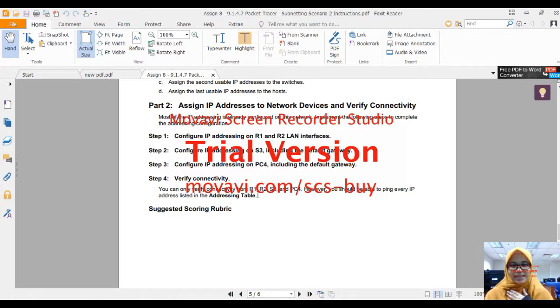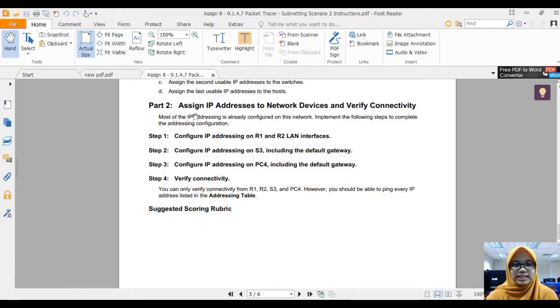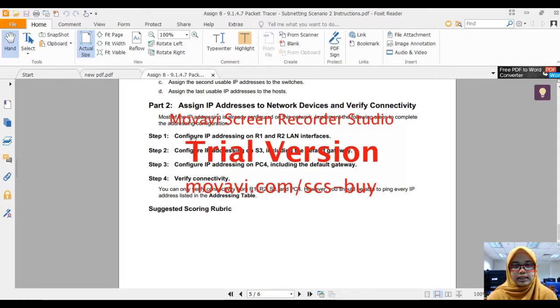Hello, hi. My name is Nur Shakirah binti Mazin. My matric number is 1162593. Okay, I will continue with part 2. Part 2 is assign IP addresses to network devices and verify connectivity. Most of the IP addressing is already configured on this network. Implement the following steps to complete the addressing configuration. Okay, step 1, configure IP addressing on R1 and R2 LAN interfaces.